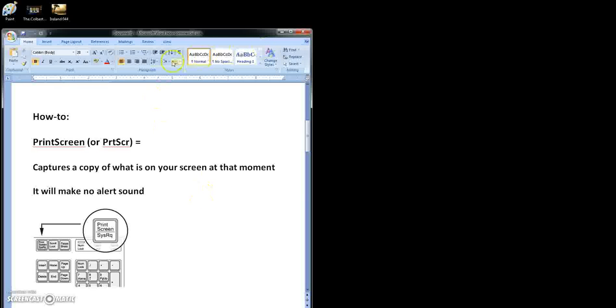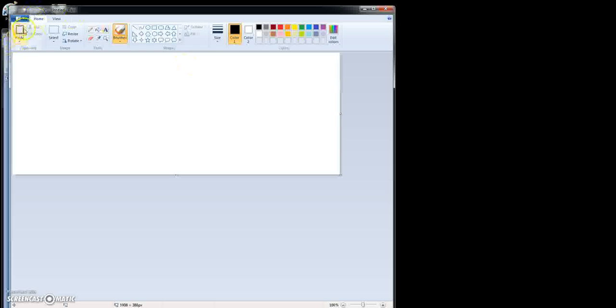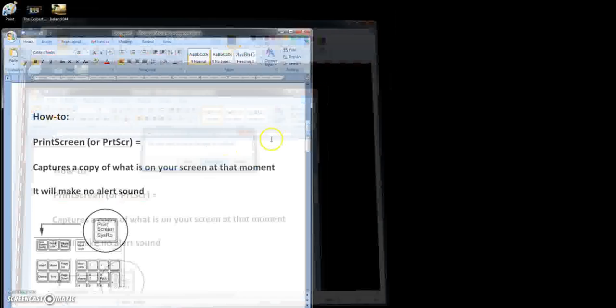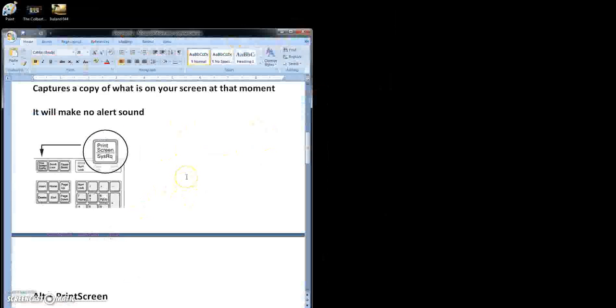Now to do something with it, we need Paint. So here's my icon for Paint up here. I'll open it and I will paste, and there it appears. I can close it now. We'll do more. Now there's a different way.